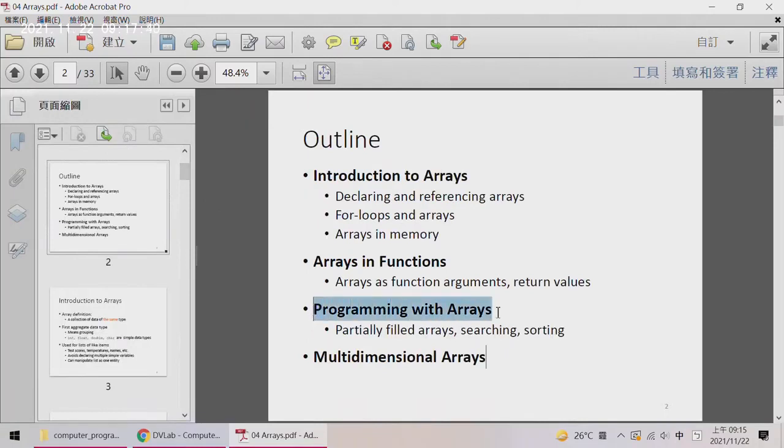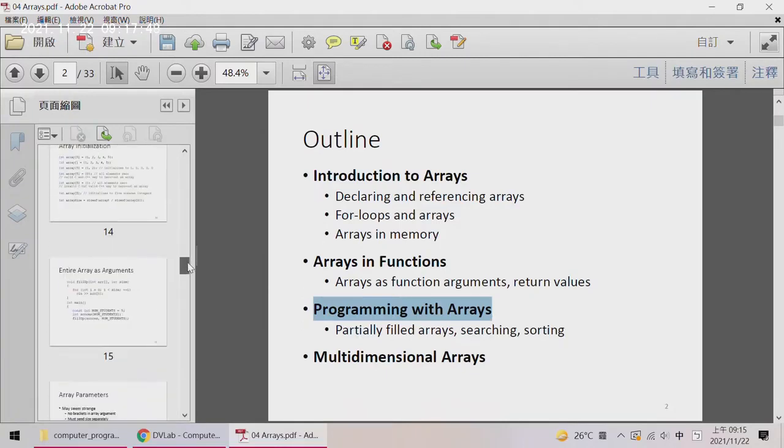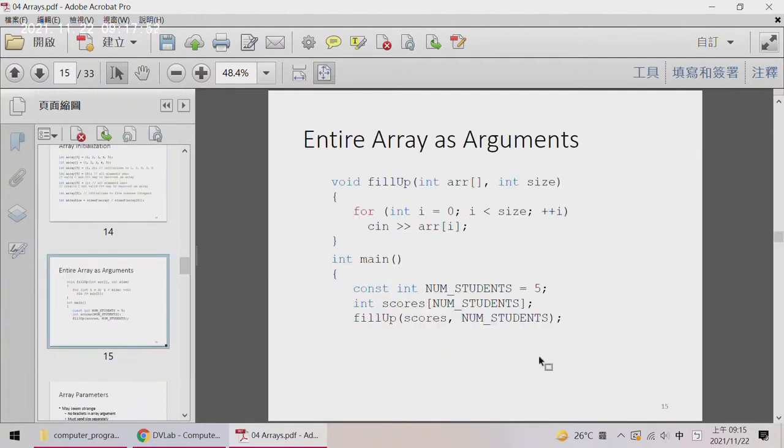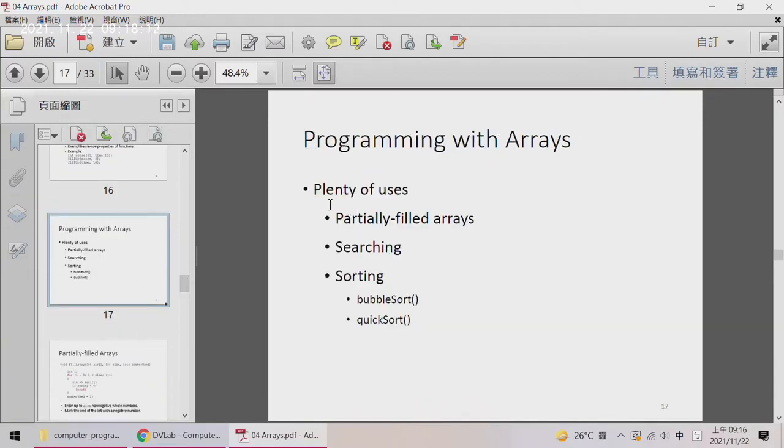We have learned how to fill an array. We have learned this example, using a function to fill an array, and this function is on page 15. Next, let's see another example. Another example is partially filled. We don't need to fill the entire array. We can partially fill the array.